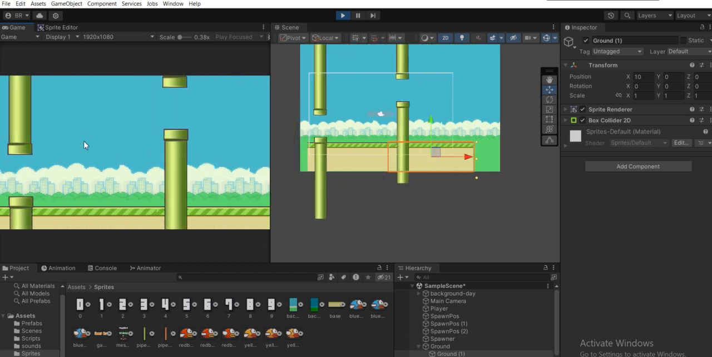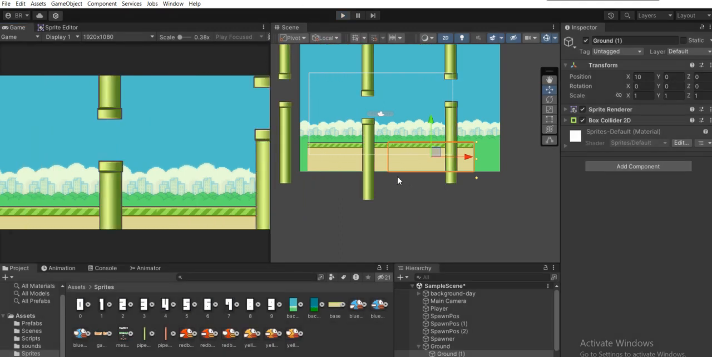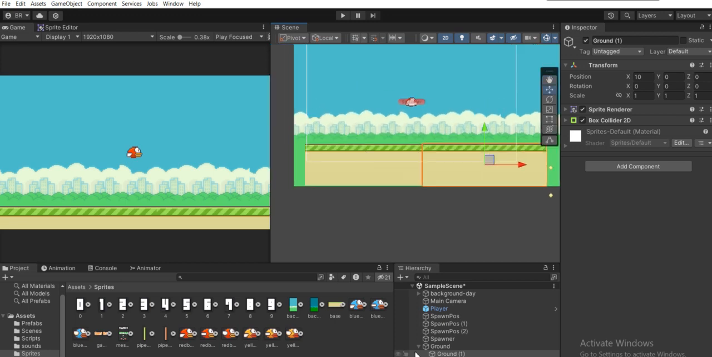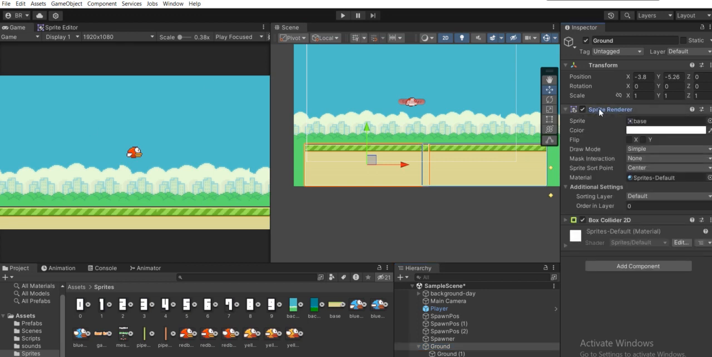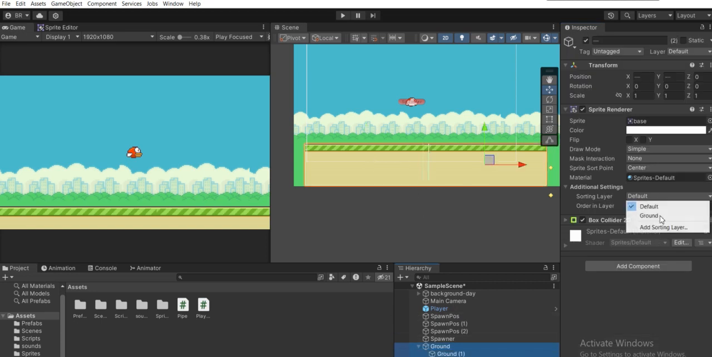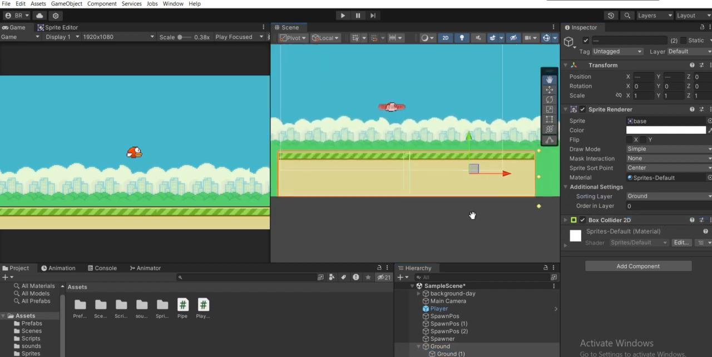Okay, so the problem over here is that we need to add a sorting layer. What you can do is go to the ground, then the Sprite Renderer, then Additional Settings, Sorting Layer. Go to Add Sorting Layer, click the plus icon and name it ground. Okay, ground, this is the layer. Select both of the ground objects and set the sorting layer to ground.